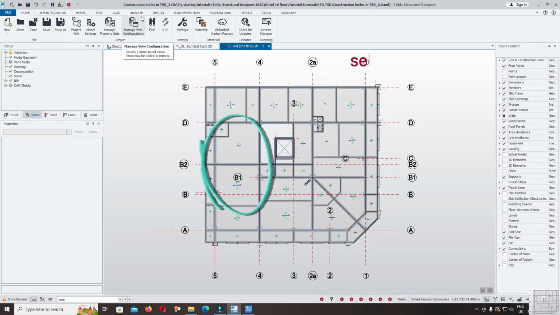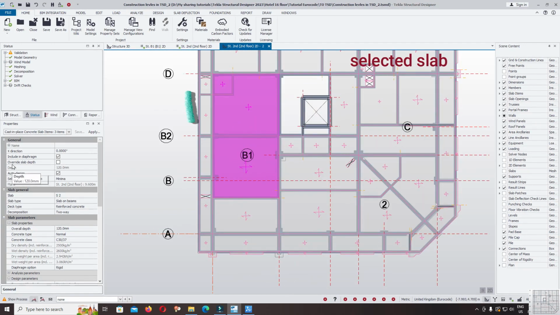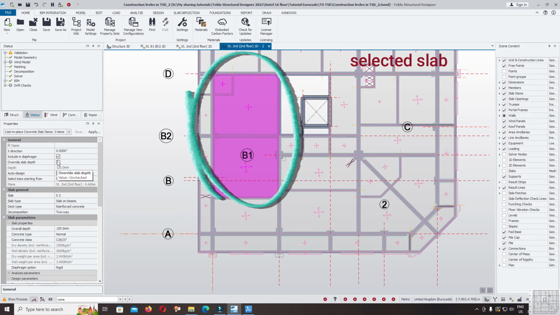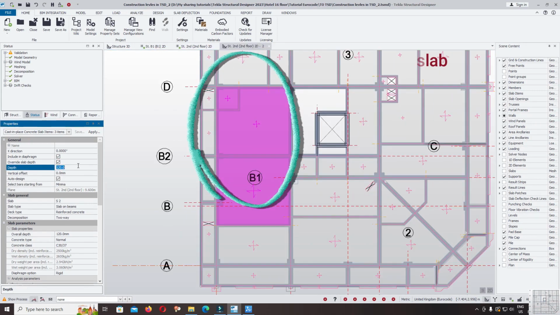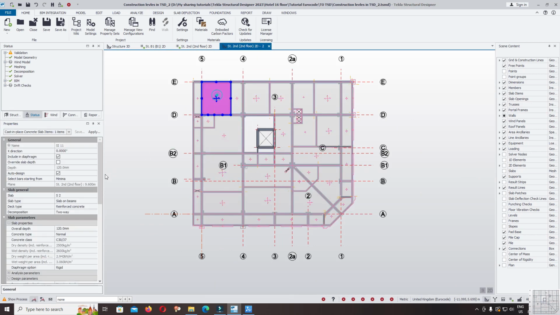Open the Tekla Structural Designer. Click on Control Select, take the override slab depth and change to 150. Enter. Click to check. Yes, this slab thickness is 120, correct?